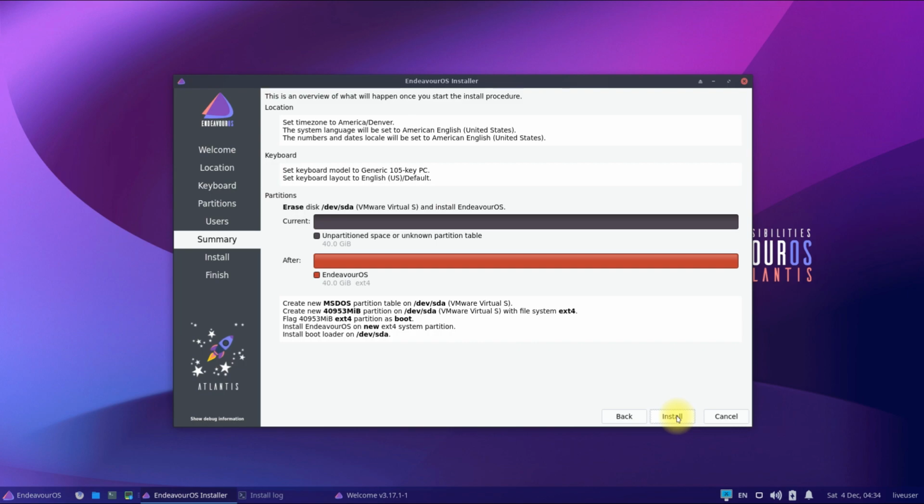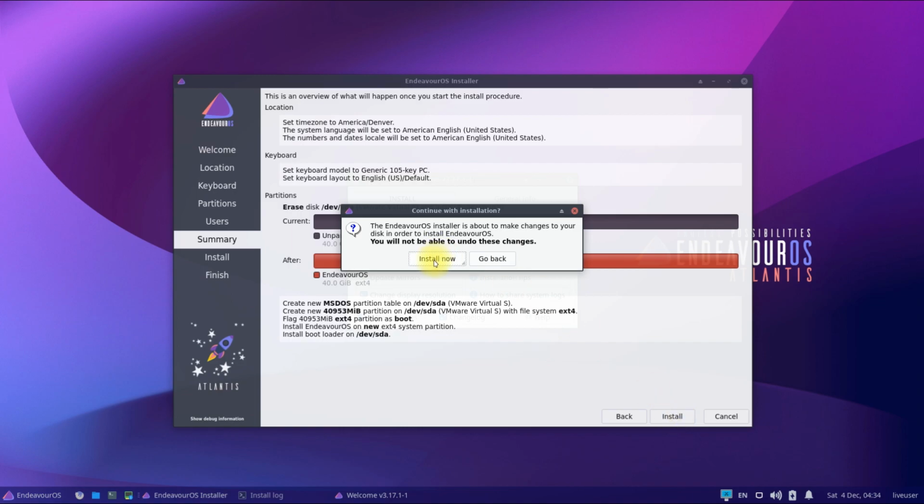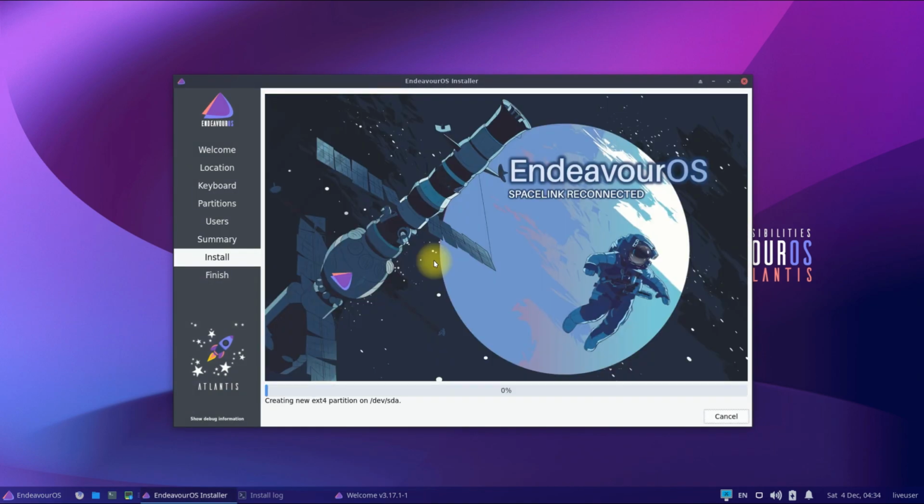Now just click Install to start the installation of EndeavourOS 21.4 on your PC. This is going to take approximately 10 to 15 minutes. So have patience during this.